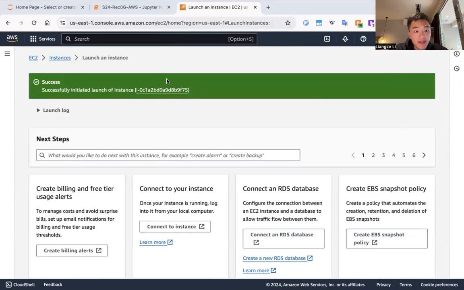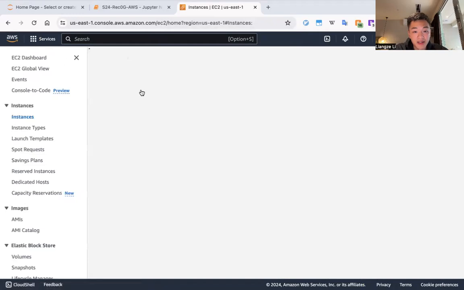All right, the instance is successfully launched. So let's click on this button that says instances.